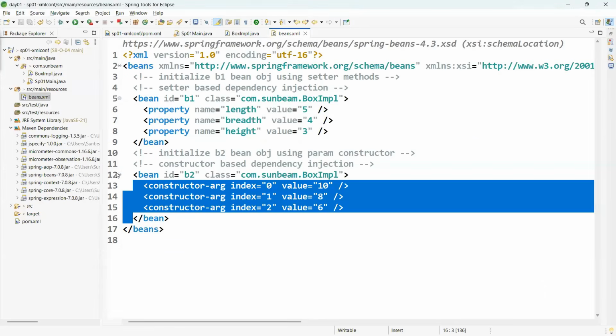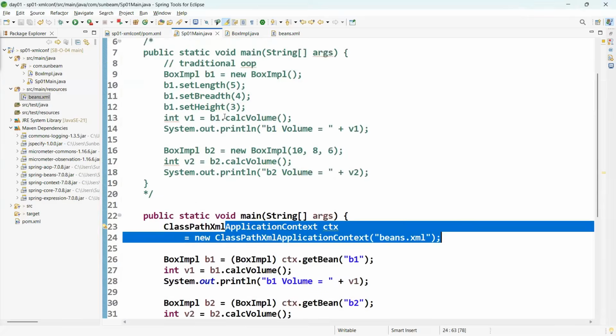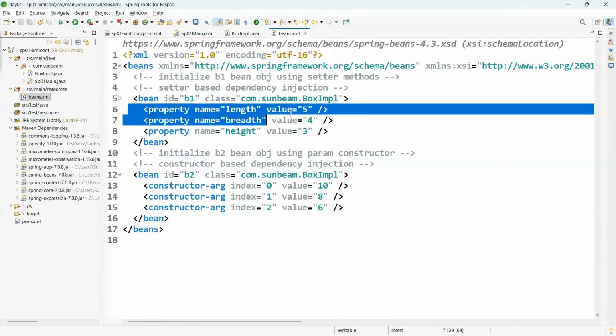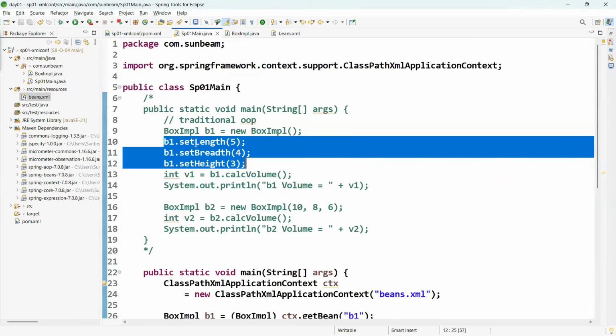In the earlier application, when we were writing normal code, we were setting the values manually. That is the traditional approach. But later on, this part has been taken care of by Spring reading this particular configuration. It is injecting the values from outside. That's why the name is dependency injection. Is that okay? I hope this should be clear.